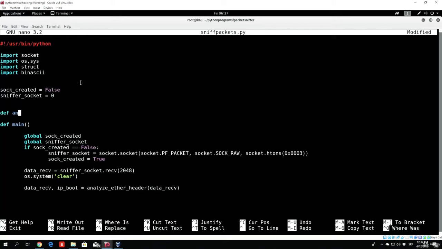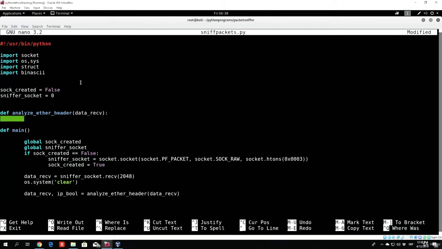So def analyze_ether_header. It takes an input of data_receive. So it takes that value, and the first thing we want to set right here is ip_bool to be equal to false. Now if the function performs correctly, we will set ip_bool at the end to be equal to true, and then we will proceed with our main function further on.